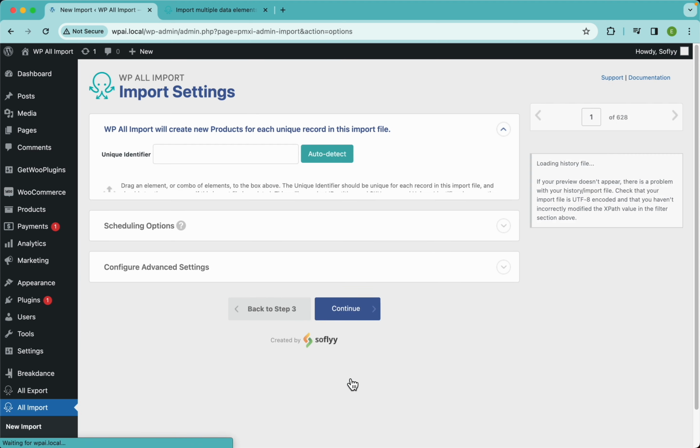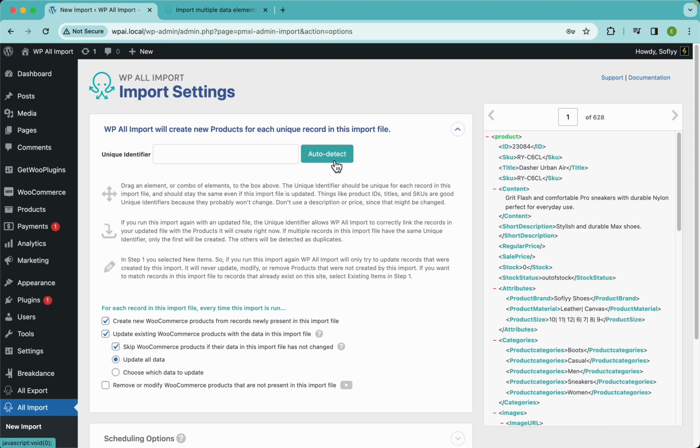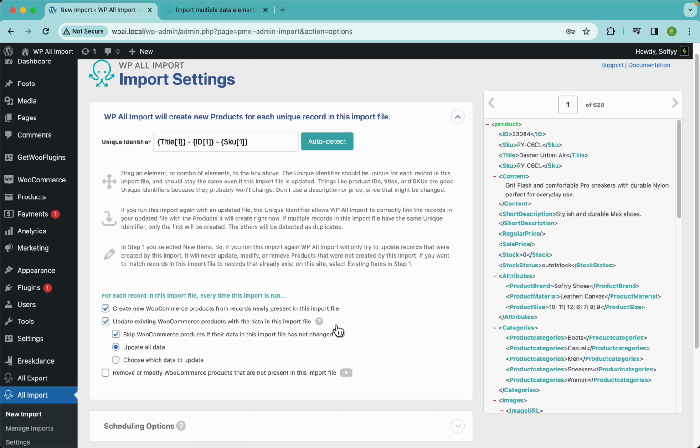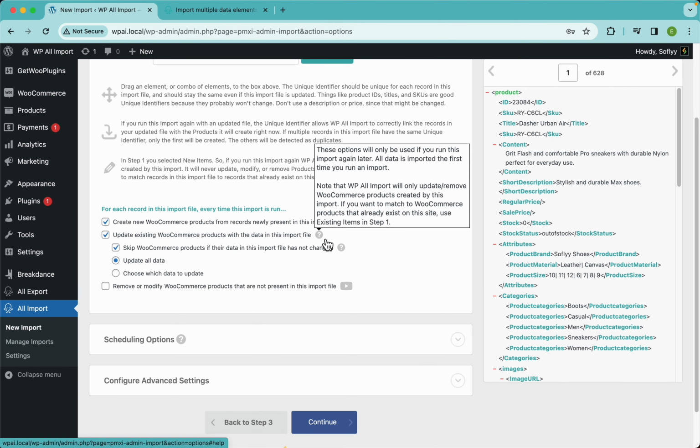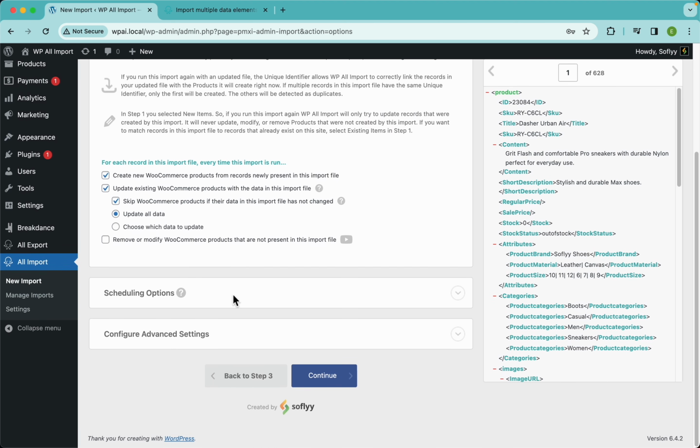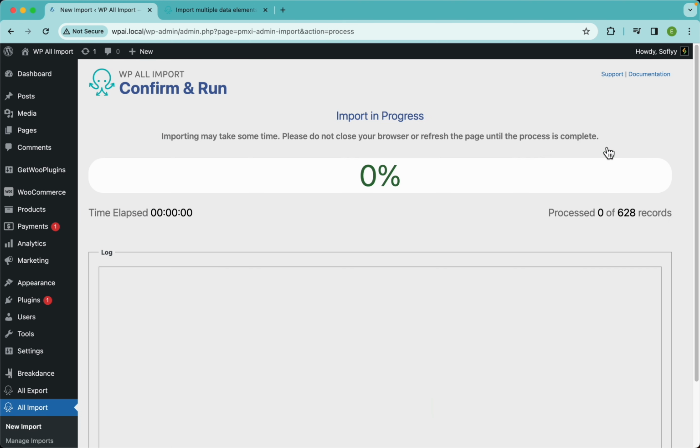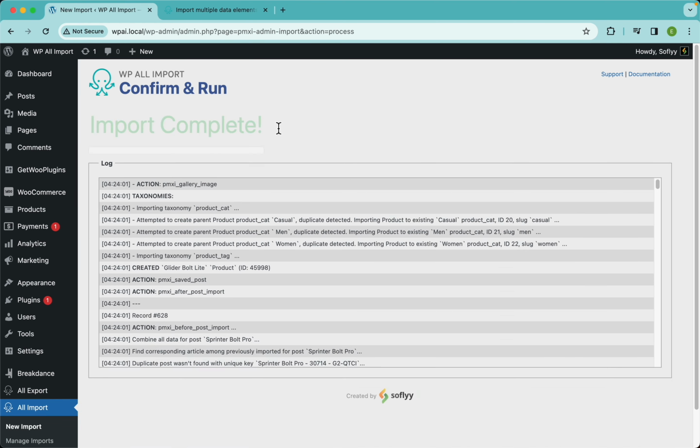Let's continue to step 4. Here we just need to click on the auto detect button and WP Import will choose the right unique identifier for us. The settings, I'm gonna just skip them altogether, but you can hover on this question mark and it will show you a brief description of what this option does. The settings, I'm gonna skip them too, and continue, then run our import. Alright guys, so that was fast, but this is gonna take a minute or 2 because we have to download a bunch of images. So I'm just gonna pause the video here and come back when it's ready.